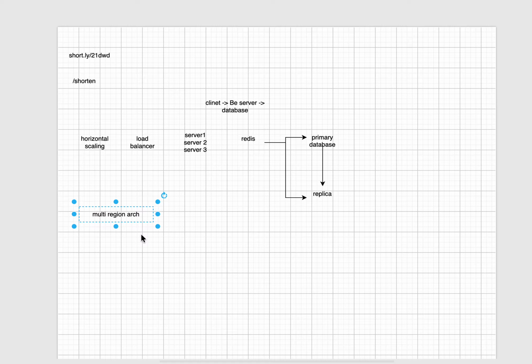If a URL is created, basically, in the US, how quickly should it be available in Europe? Do we need strong consistency? Can we tolerate eventual consistency? Again, there is not one universal answer. It depends on the requirements.